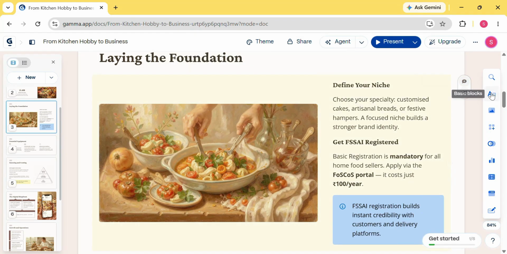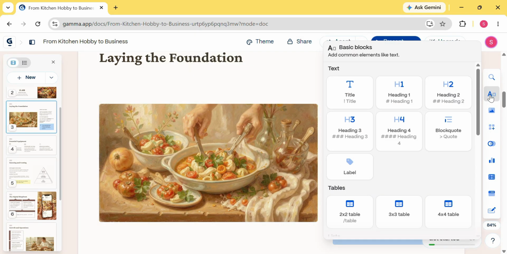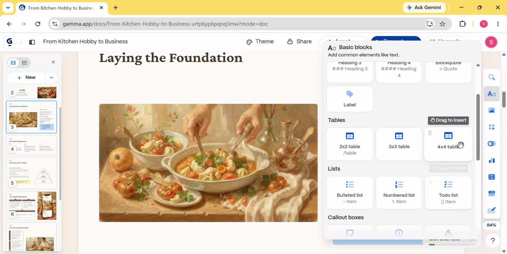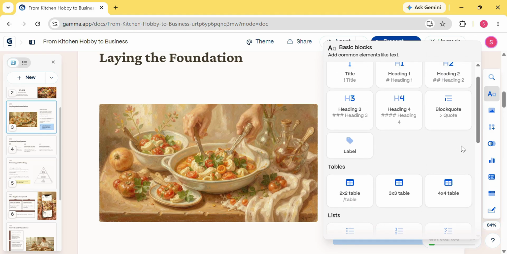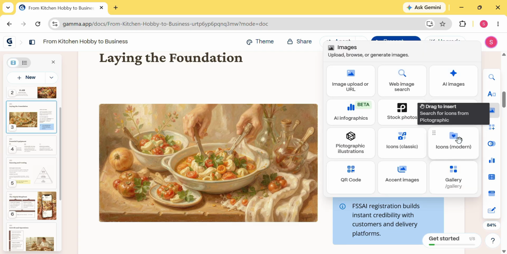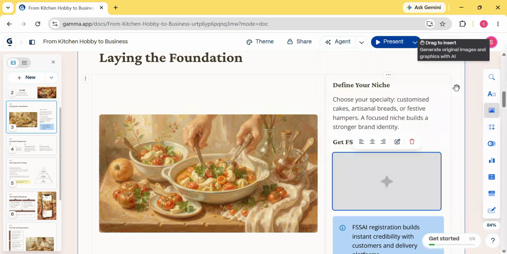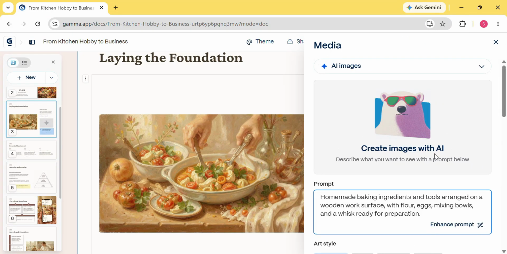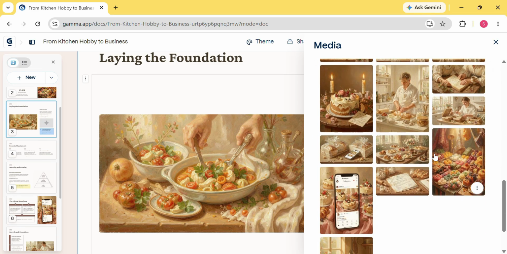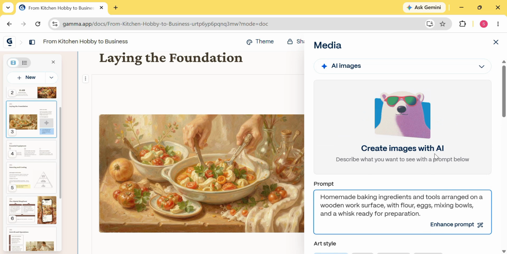I am now exploring the options available from the side menu. First, I am opening the basic blocks section. This section contains ready-made content elements such as titles, headings, labels, quotes, and tables that can be added directly to a slide. Next, I am opening the images section. Here, I can browse different image layouts and visual elements that can be inserted into the presentation. This makes it easier to improve the appearance of a slide while keeping the design consistent.